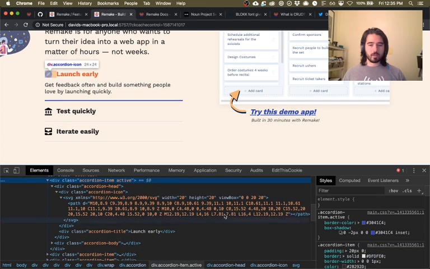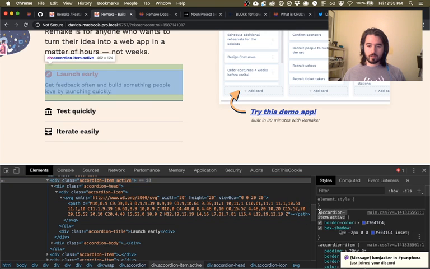Accordion title. Okay, so we have a border color here. And a box shadow. A box shadow, really? Oh yeah, that's how they make the border thick. That's interesting.